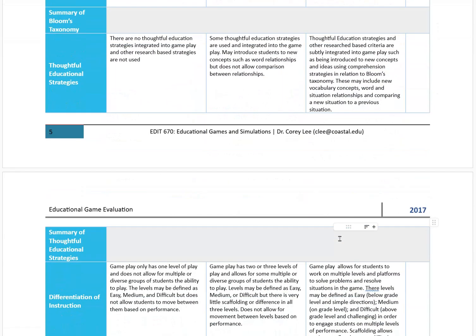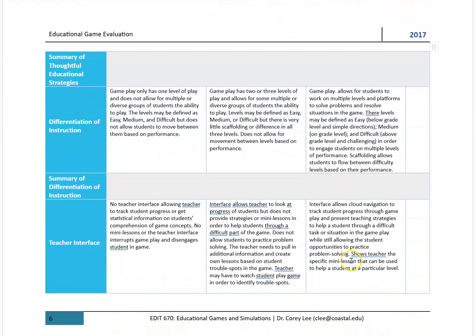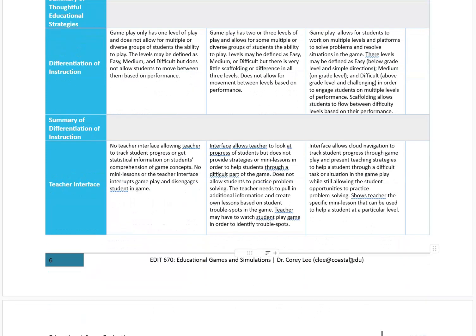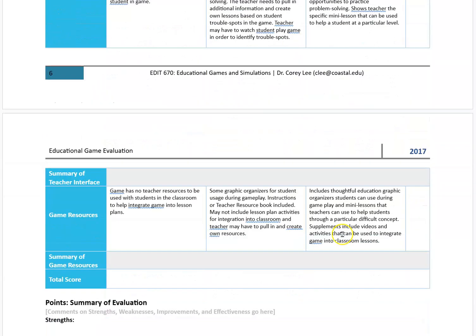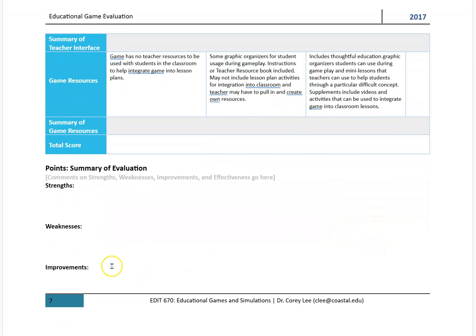You also need to think about thoughtful educational strategies and how it relates to those content standards you put at the top. The differentiation of instruction is going to look a little bit different on an app as well, and the teacher interface, because individuals are downloading apps, may be a bit different than logging in to a membership on a website. And game resources could also look different because it is an app and not a website. So those are just a couple of things to pay attention to.